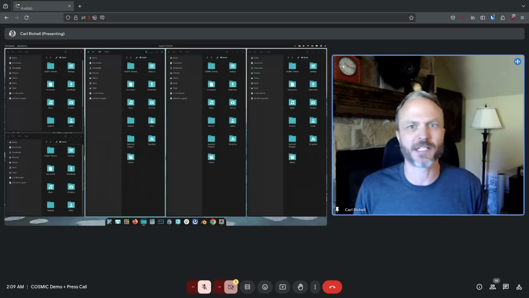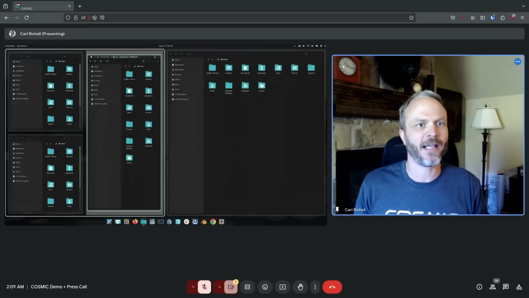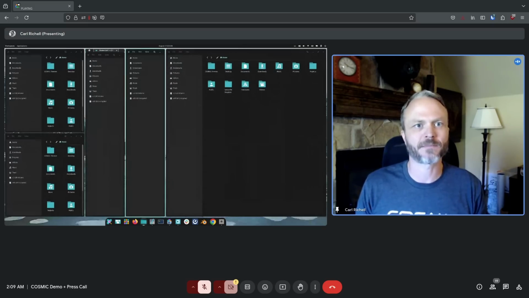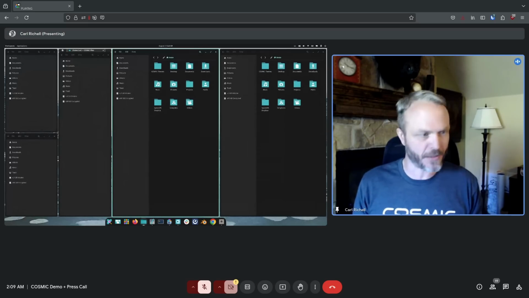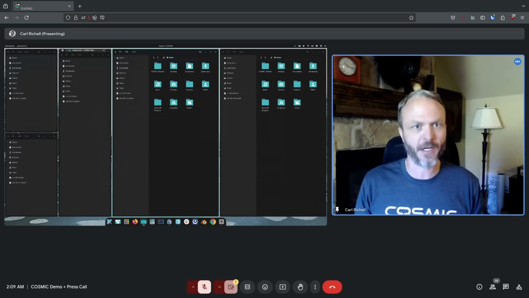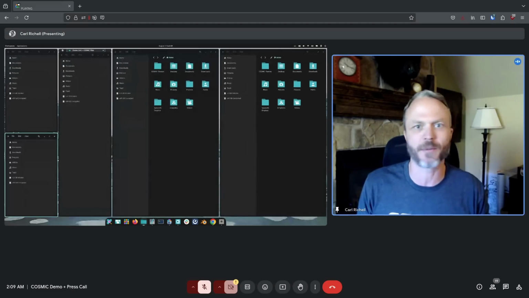We set up any orientation that we like. We set up stacking and move a window into a stack. We can swap a window. So let's say I want to move this window over to the left. I can swap these two windows back and forth between each other.